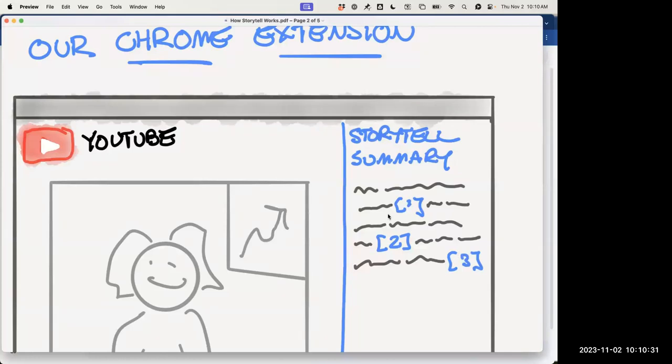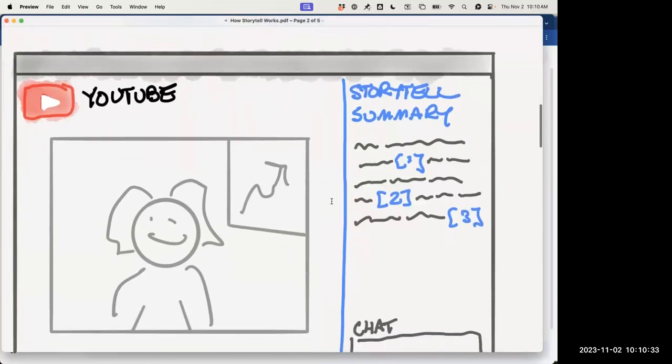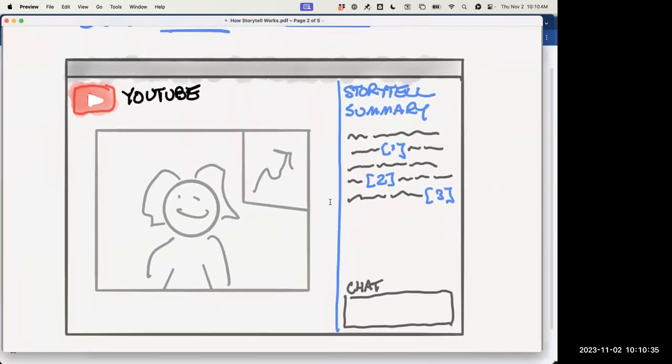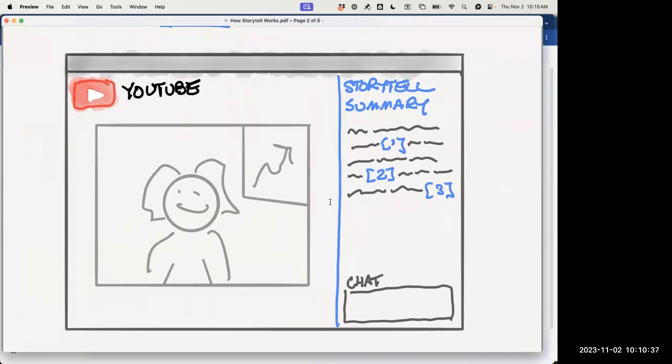But it doesn't just give you a summary of the content. It also puts it into your Storytell platform for you to leverage later. And so that's another way to get content into Storytell, is just to open up the Chrome extension, browse the content that you want to work with, and you will have access to it.